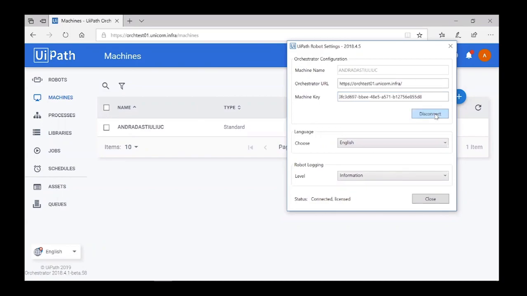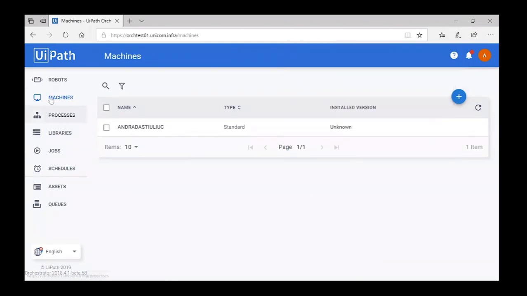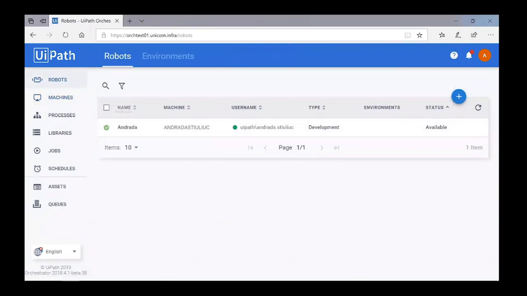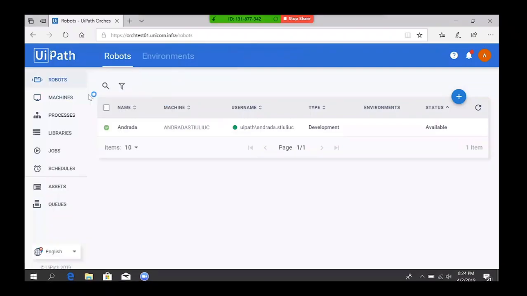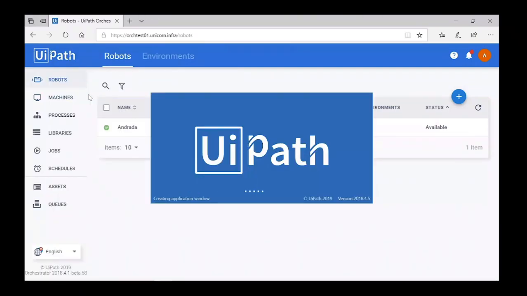The status was updated to connected and licensed. We've just used a development license, which, as you may remember, is necessary to license UiPath Studio. So, let's go ahead and open Studio to see what happened.